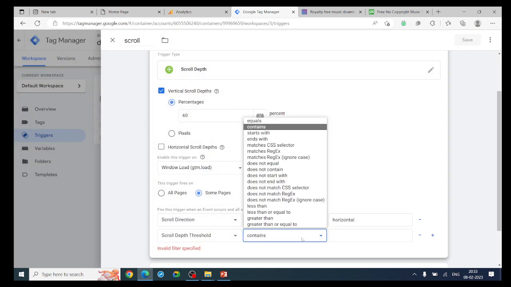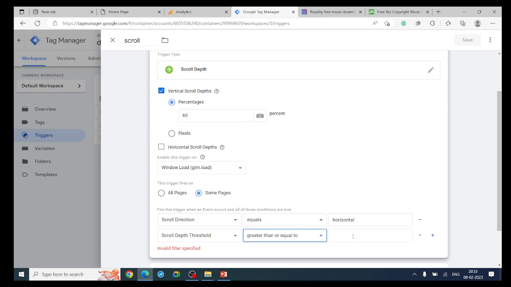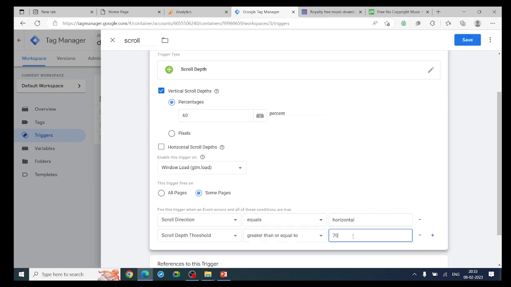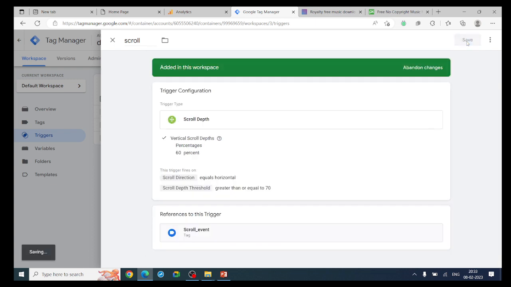When the threshold is greater than or equal to 70, right? So now listen here, we have given two different conditions. Okay, so condition 1 and condition 2. So here if both the conditions get true, then only this trigger will trigger the event. If any one does not get true, it won't trigger, right? So let us save and check how it's happening.